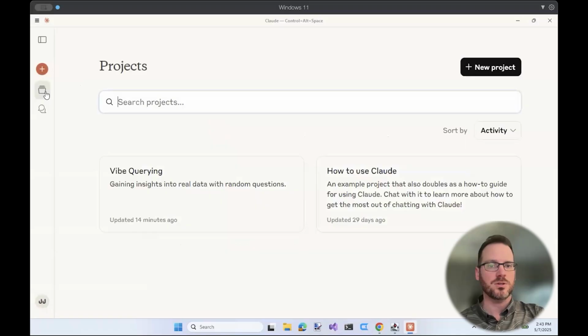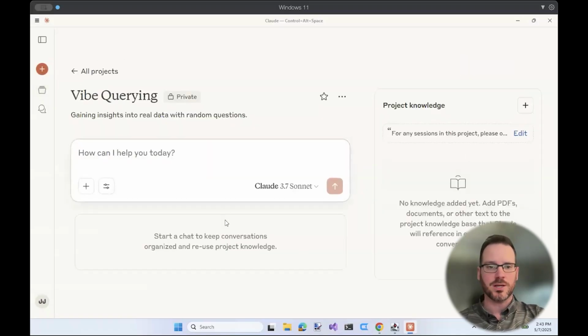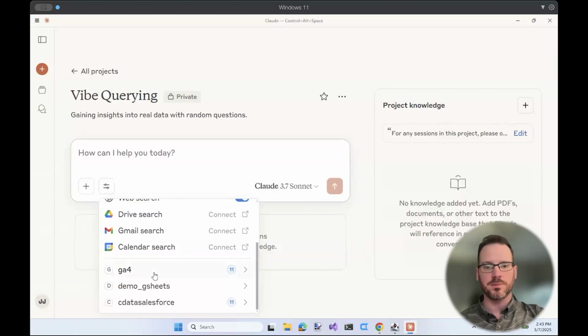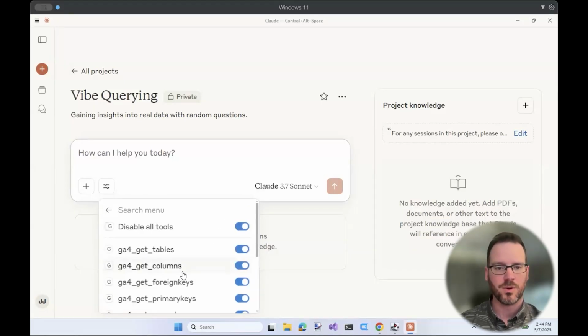We're going to jump into our vibe querying project. And then in the search and the tools, you can see all of the MCP servers that you have available. I've got my demo G sheets turned off. If you've joined us for any of the office hours, you'll see that one at play. If you haven't, you should. I walk through the full installation process with a sample sheet that you can play with along with me. But we've got our Google Analytics and our Salesforce connections already configured. And I'm going to dip in here real quick.